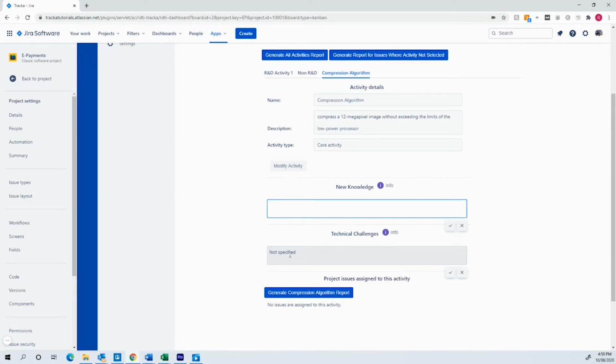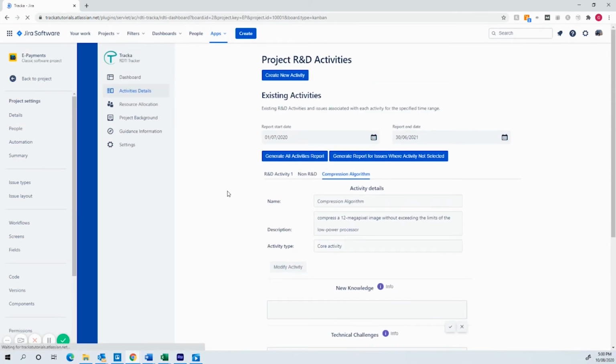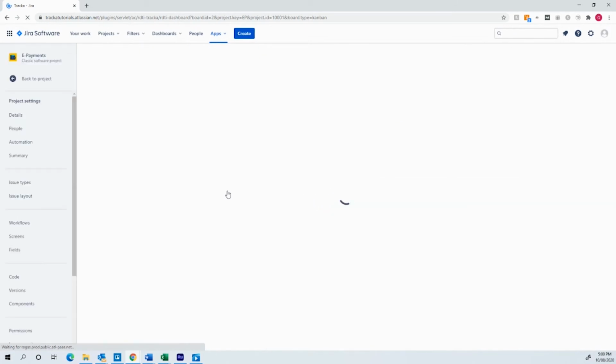If you can do that on a really regular basis, you'll be staying well ahead of the curve and being able to substantiate your R&D claim. Great. And now that we have created an activity and we know all about the activity, how best to use it, let's refresh the page and go back to the dashboard.